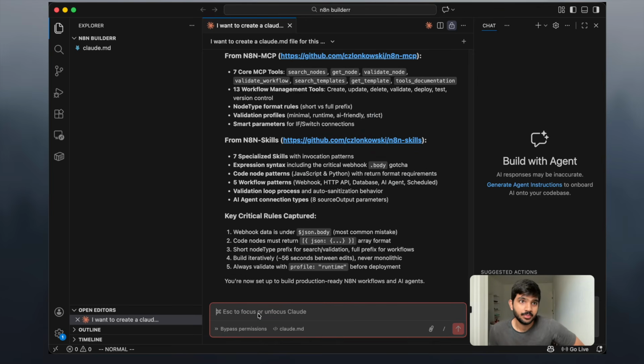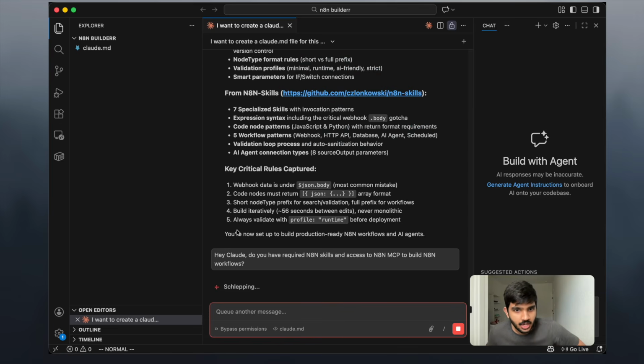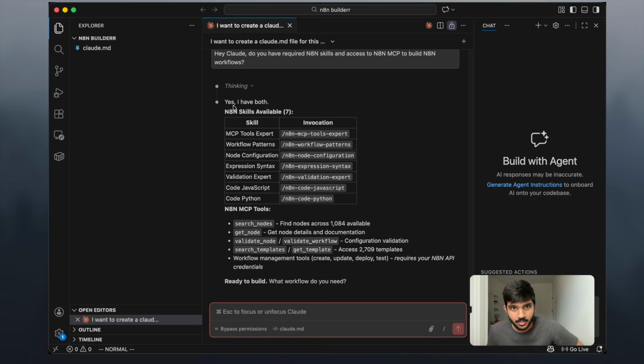If you still have doubt or you're still not confirmed, you can ask again something like, hey Claude, do you have the required n8n skills and access to n8n MCP to build n8n workflows? If you ask something like this, then it will confirm. As you can see, it confirmed I have both n8n skills available and n8n MCP tools. So now Claude Code has everything ready.